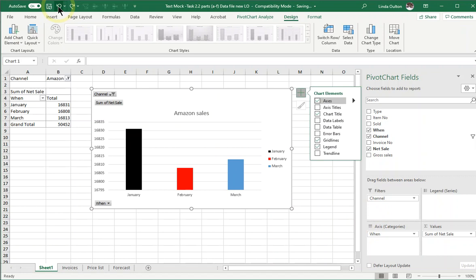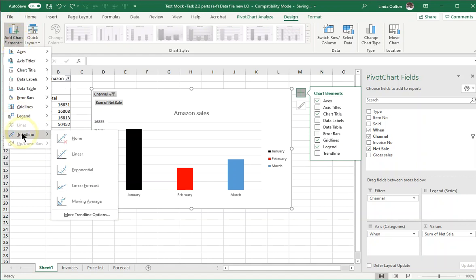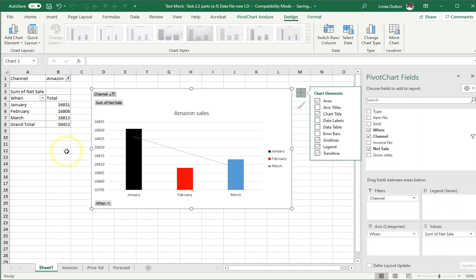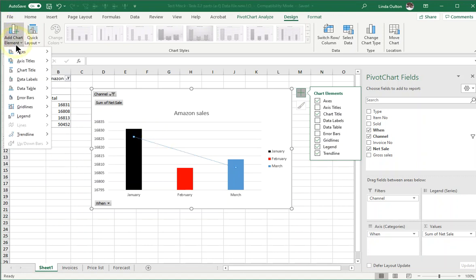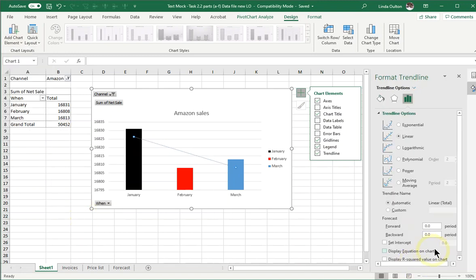Right, trend line. So I'm on the design ribbon, go to add chart element, trend lines. I'll go for linear. Does it say linear? No, it doesn't. Right, I'll go for the most basic one then, and it asks for it to be dashed, which it is, and color it red. So how do I format that? Let's have a look. So I'll go back to trend line and go down to more options.